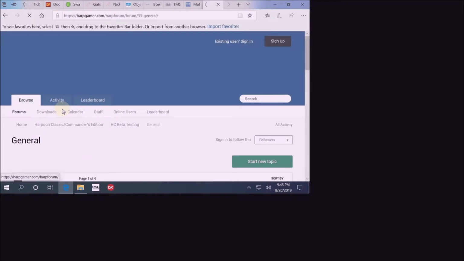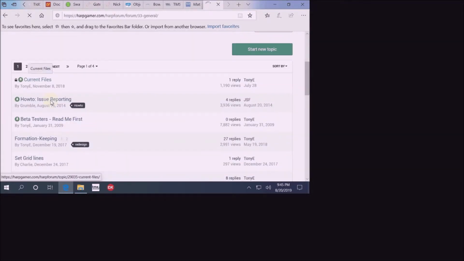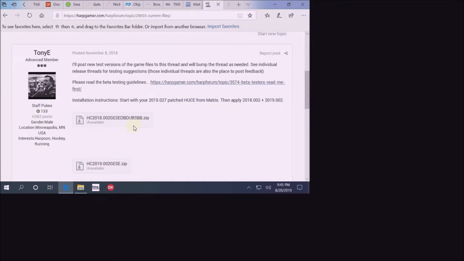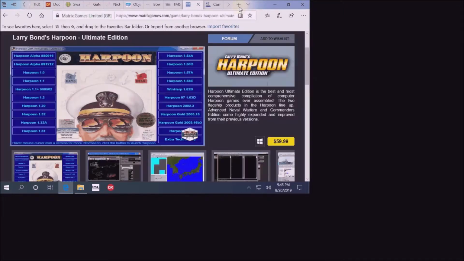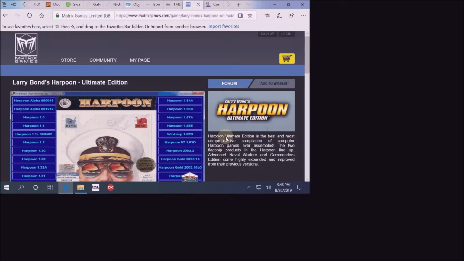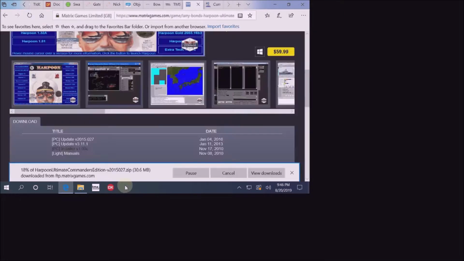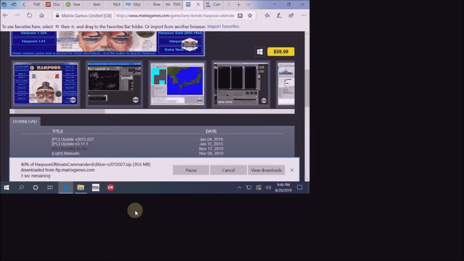Lo and behold, what do they say? But start with your 2015.027 patched version from Matrix Games. So what I've done in another browser tab is I have gone to Matrix Games, pulled up the product page, and then we have some downloads here, one of those being the 2015.027 patch. So I'm going to download that. It's going to come off of an FTP site. It's going to download pretty quick. I will go ahead and run that once it's downloaded.